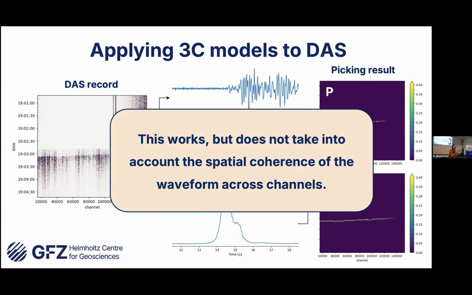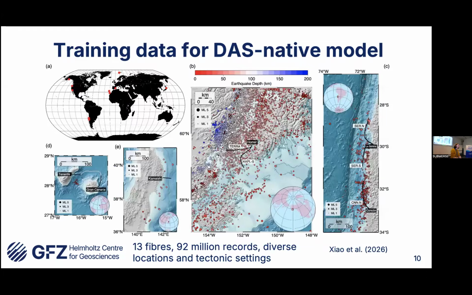And that brings us to the question, how do we do that? Well, the first problem is we need a lot of data to train a deep learning model. And for classical data, over the last decades, analysts at all the centers have picked millions of phases, so they were readily available. For DAS, no one has done that. And what Hanchao did is first he collected these different data sets, 13 different fibers, about 92 million records combined. So if you count up the number of channels times the number of examples, at diverse locations and tectonic settings, shown here and on the top left on the map. Frederick knows a lot more about this data, in case you have questions.